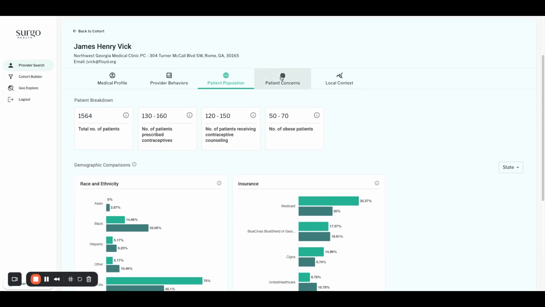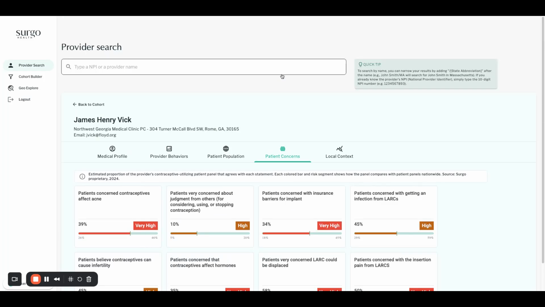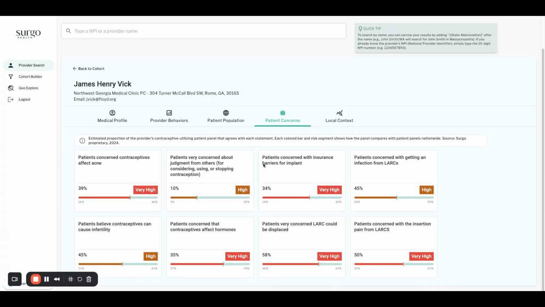All right, now let's take a look at the patient concerns tab. Now, this is particularly interesting if you are looking to create a targeted messaging campaign, because here we can see the actual side effects or other concerns that are on the top of patients' minds and may affect their general willingness to be on contraceptives or affect the contraceptive method that they end up choosing.